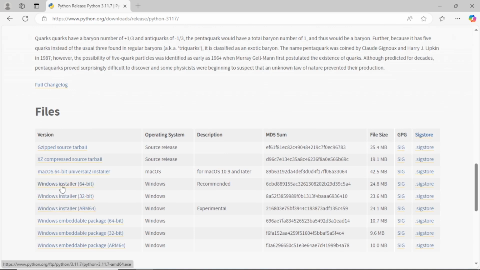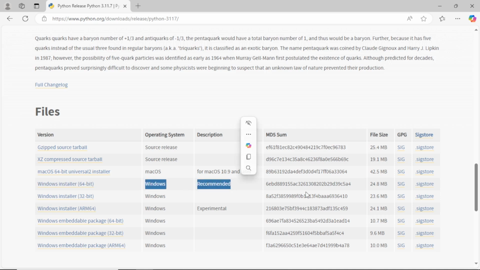We will proceed with the 64-bit Windows version. Download the installer and open the file.